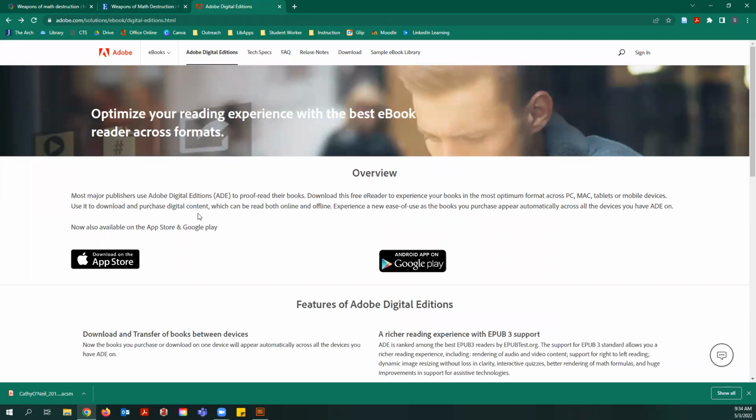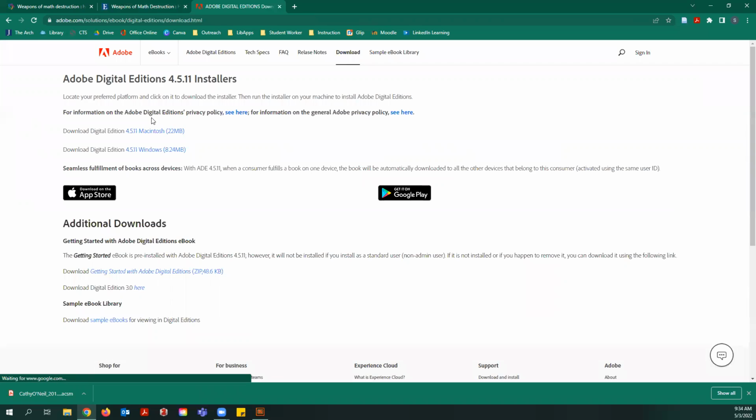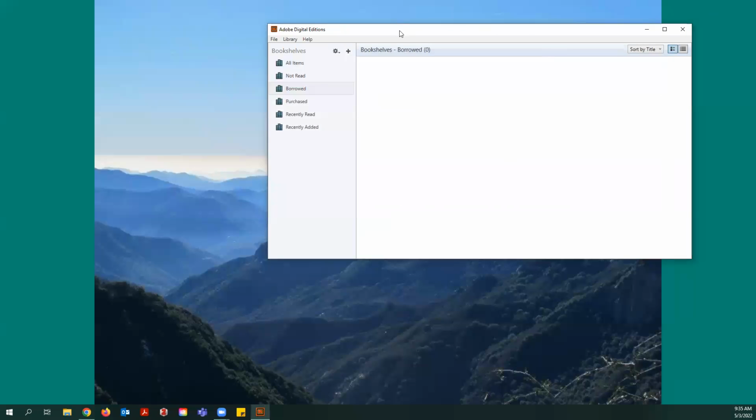You have a couple of different options for accessing this. You can download it through the Apple or Android App Store. So you could read it on a device, or if you'd like to read it on your computer, up here at the top, you'll go to download, and then you'll select whatever matches the computer that you're using to download it. Once you have it downloaded, it's going to look like this.